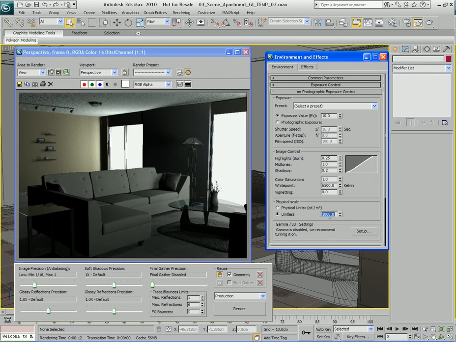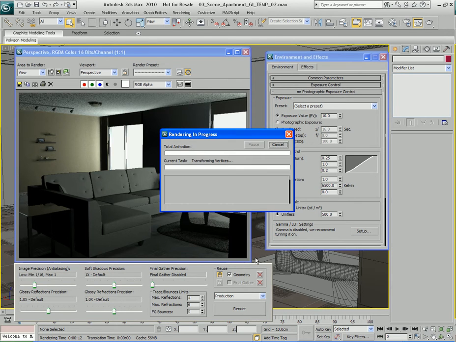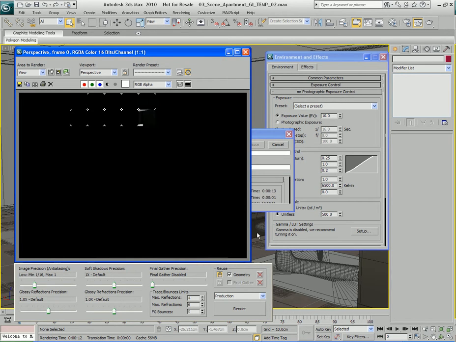And if we continue to take this value down here that we switch to 1000, say we try something like 500 and render this out again, it's going to look brighter.